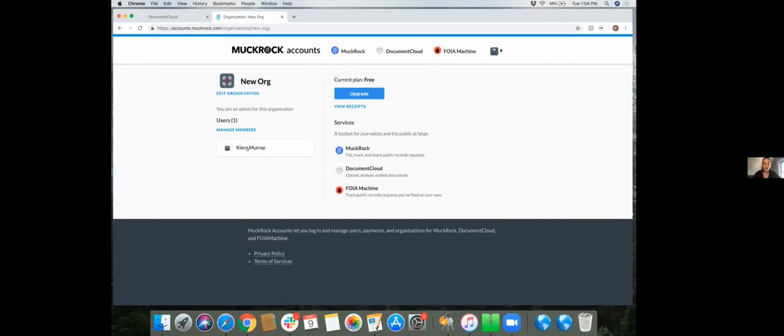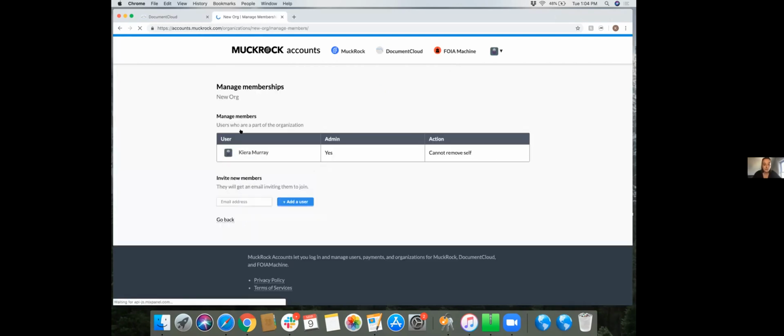So if you click under Manage Members, this is where you can invite new users to join your organization, to join the account that you're using. Anybody that you invite here will then have to sign up for DocumentCloud and join DocumentCloud. And also if people have requested to join your organization, this is where those requests will show up and you can approve them here.